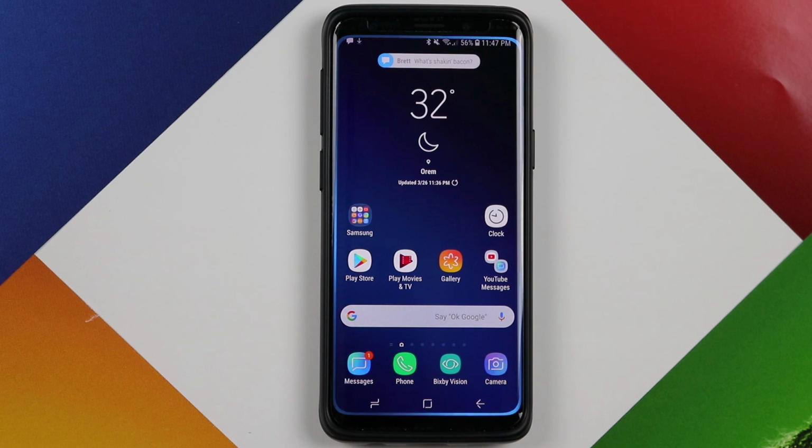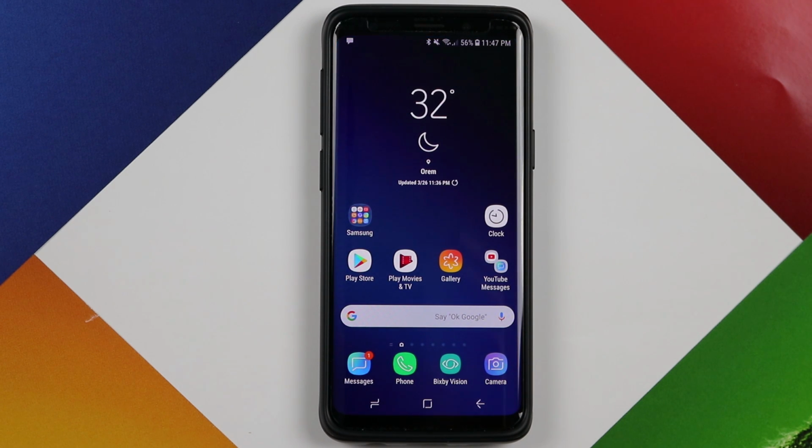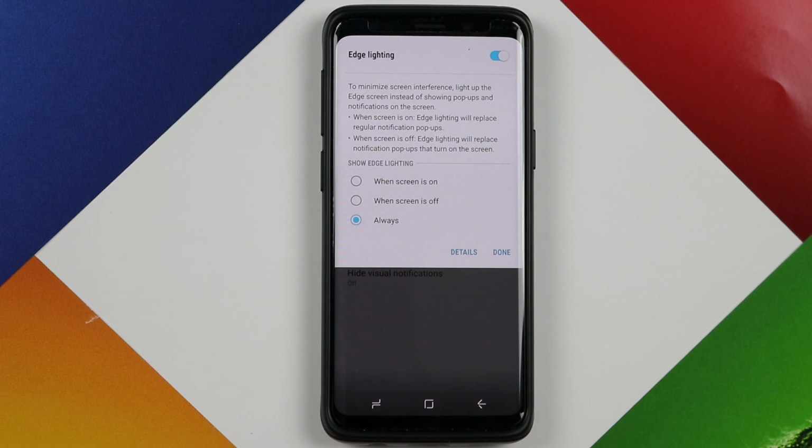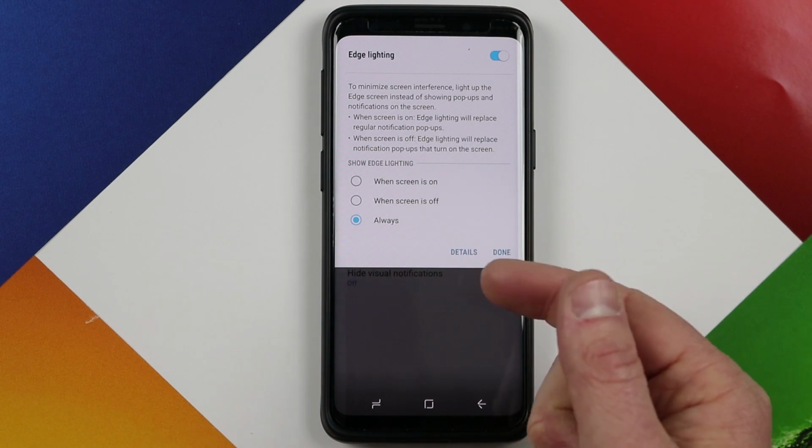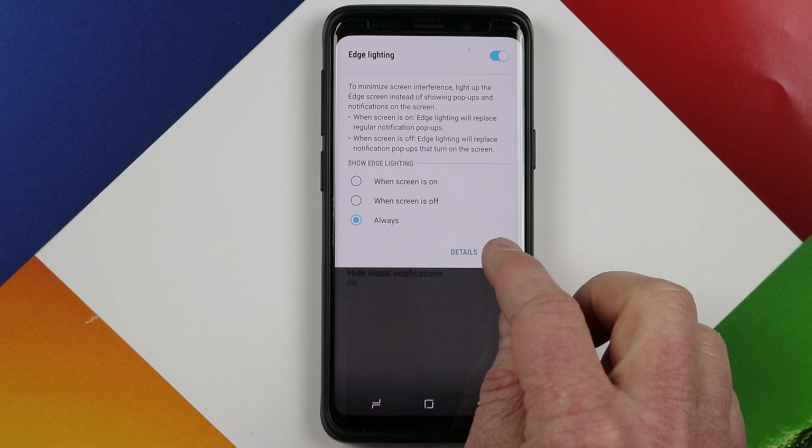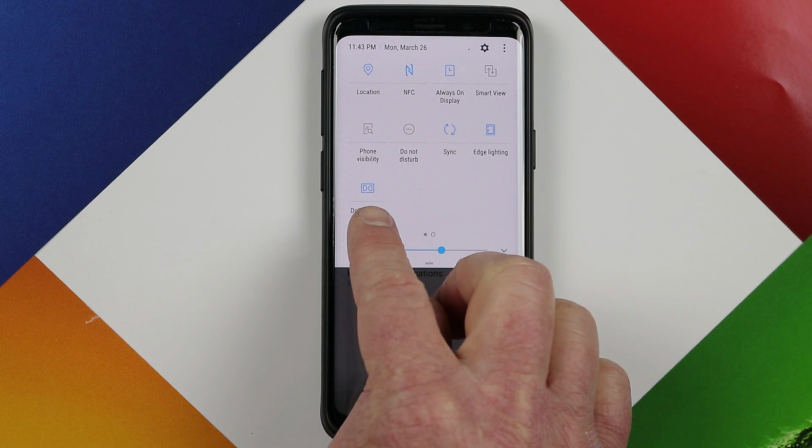So edge lighting is when you receive a pop-up notification on screen instead of having the normal drop down. And I do have another video all about that as well. So here you can adjust if you see it always or when the screen is off or when the screen is on. Next, we have Dolby Atmos.